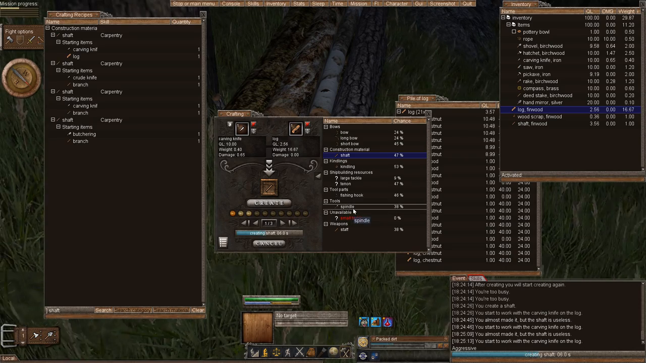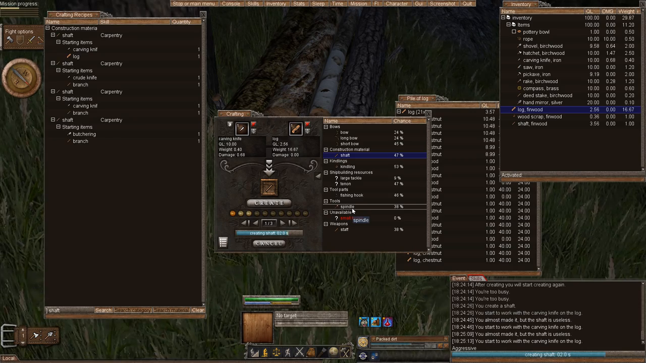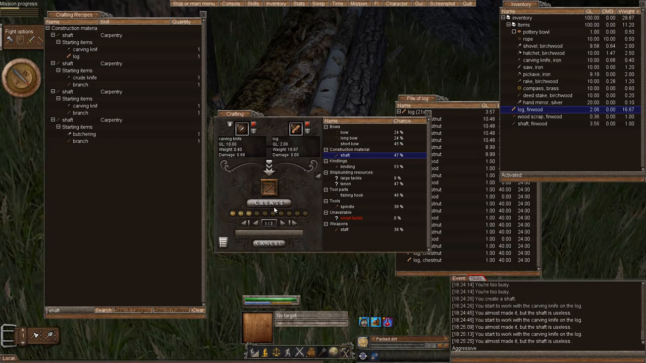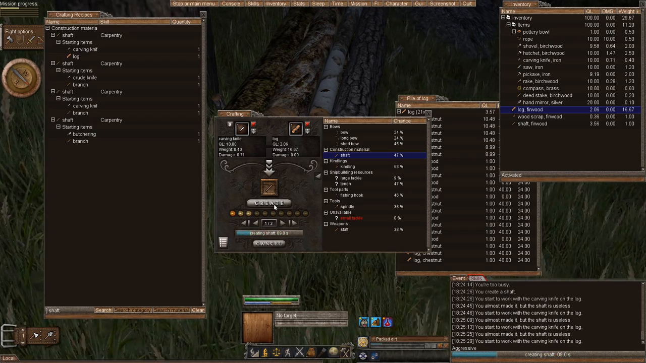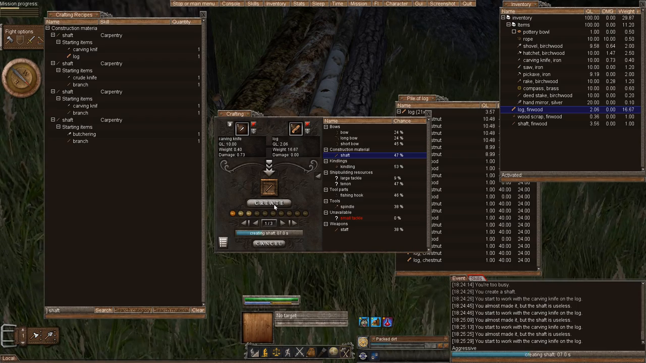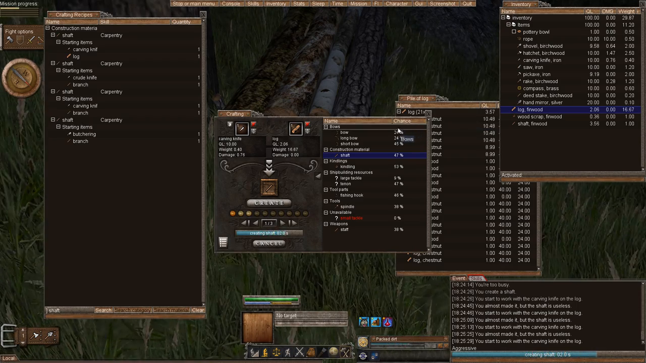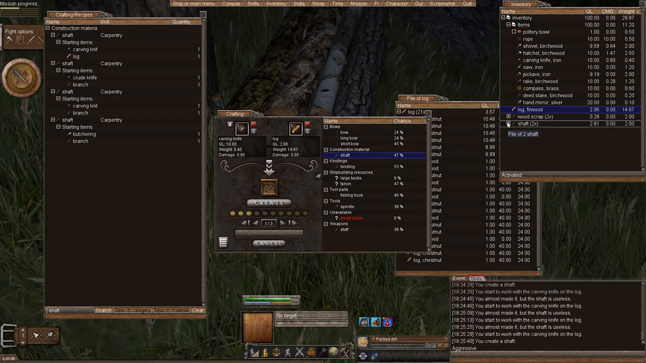These are different tools that you can use. Spindles are used to create cloth, strings of cloth that you can use to create meditation rugs or cloth armor, or I don't even know if you consider it armor, cloth clothing. Bows: different bows provide different range.